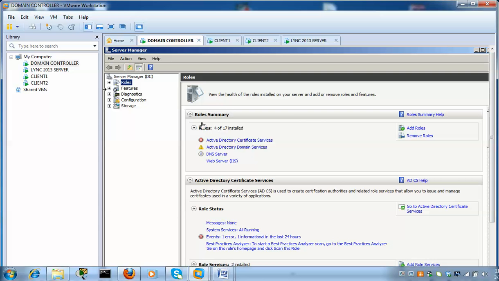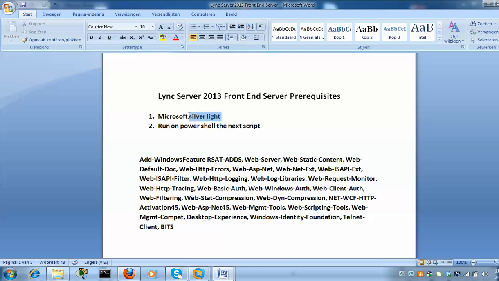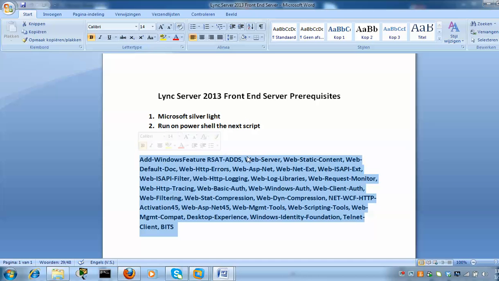So as you can see on my domain controller, I have Active Directory Certificate Services that we need for the Lync certificates, and we also have Active Directory Domain Services, a domain controller, DNS, and web server. And for Microsoft Lync we will need some prerequisites. For example, we will need Microsoft Silverlight as a prerequisite. We will also need to run this script on Microsoft PowerShell, but I already did those to gain some time, so we're not gonna do that.